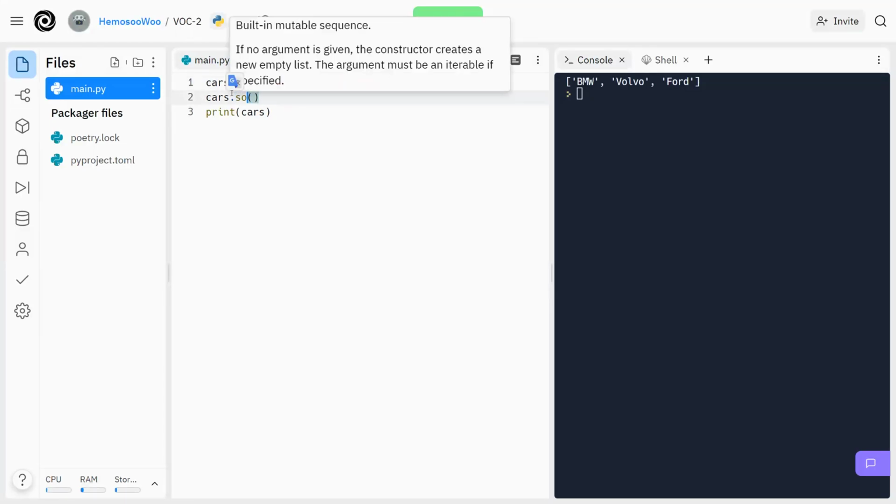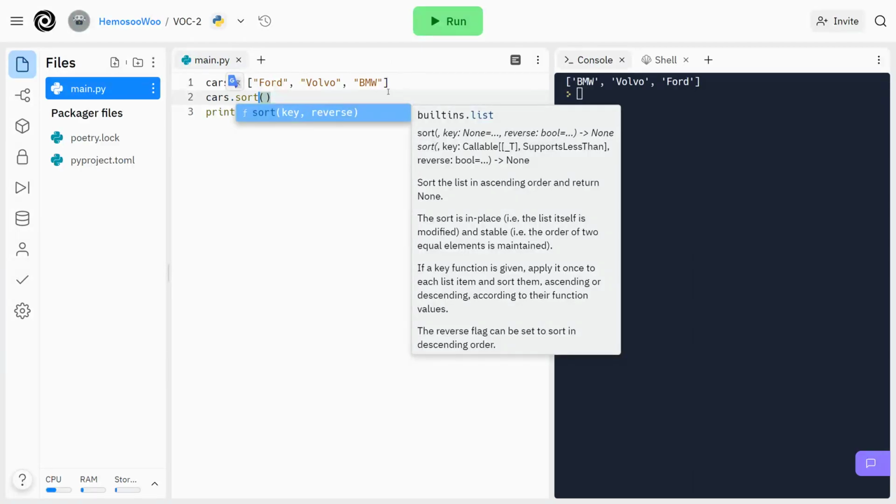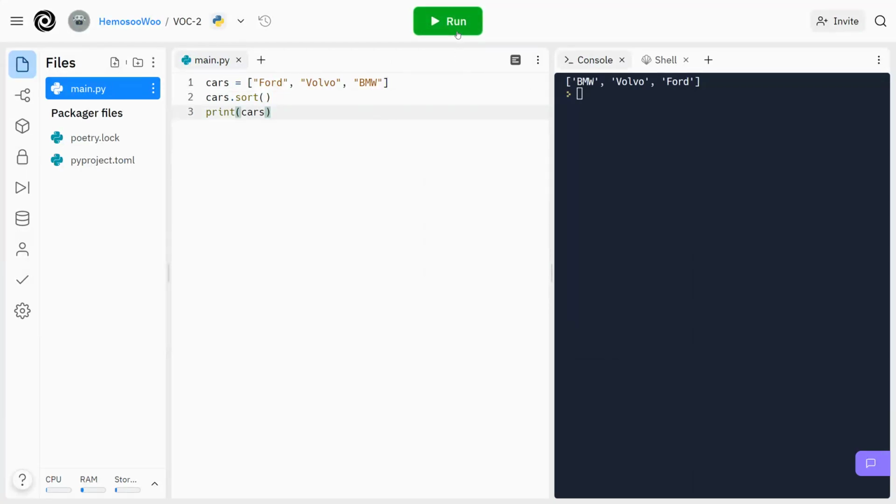And finally, we have sort. And I'm not sure if this is going to work with strings, but let's see if it sorts alphabetically. So yeah, it looks like it's sorted correctly. BMW is first because B is the second letter of the alphabet, F in the middle and V at the very end.